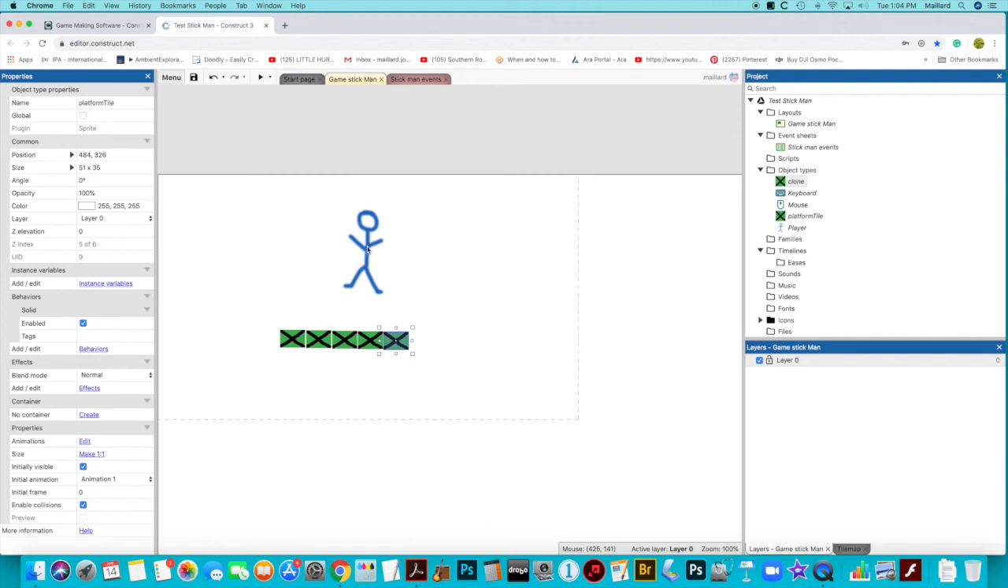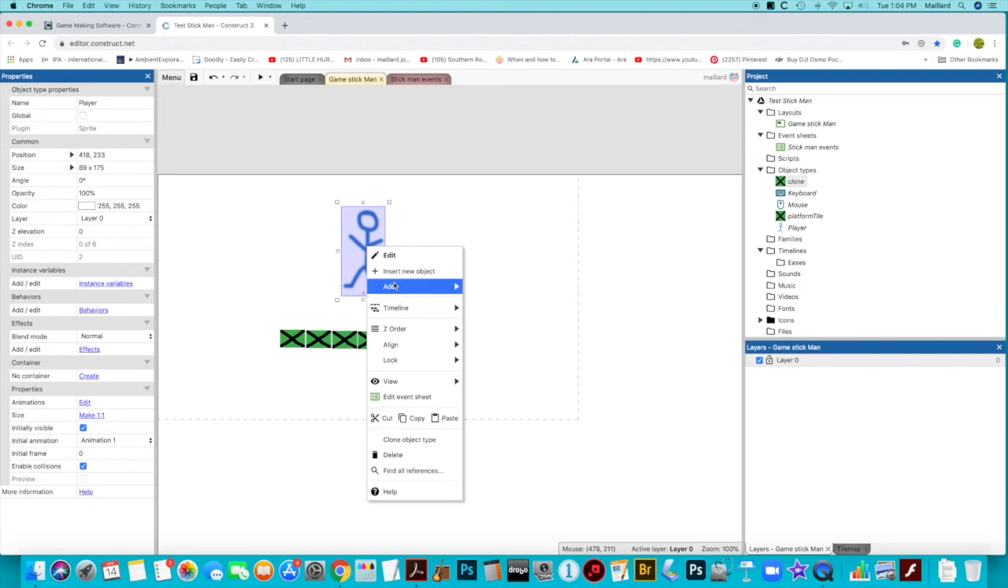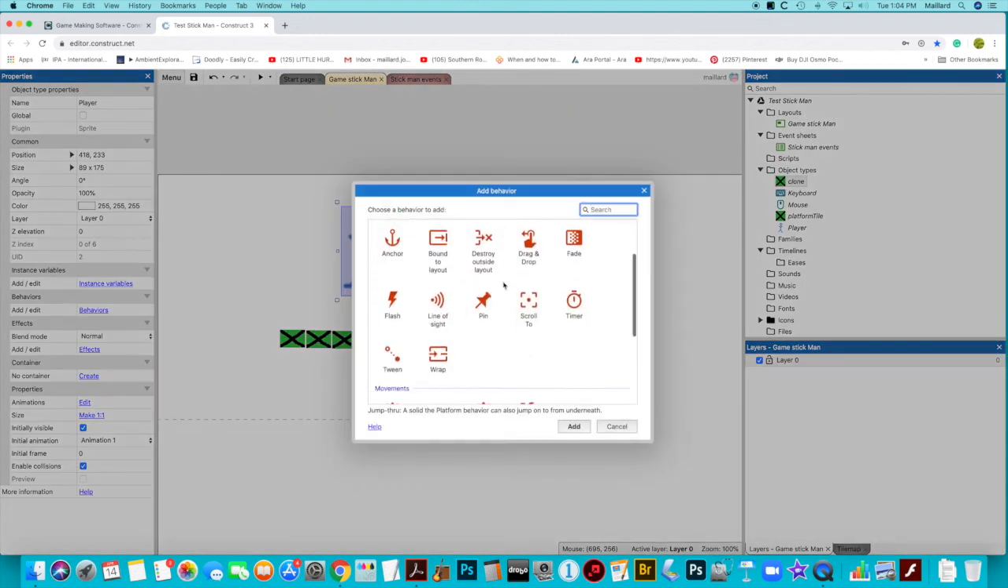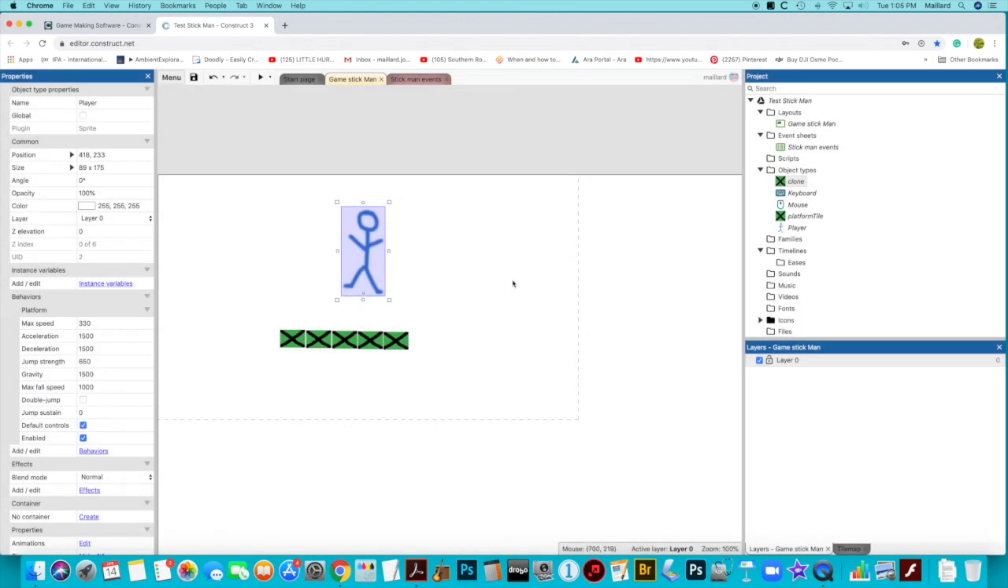Let's go to my player and add a behavior to him. So I can go add and behavior. What I'm going to do here is give him a platform behavior. This automatically allows me to move my player and make him behave like a character in a platform game. So I'm just going to click add. So now my player's got that behavior.